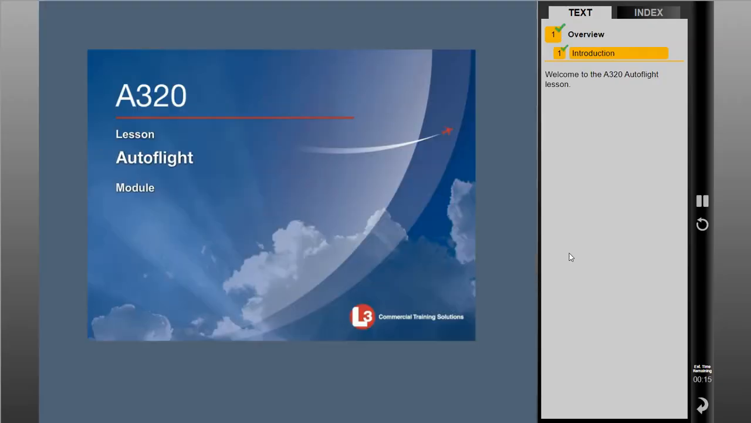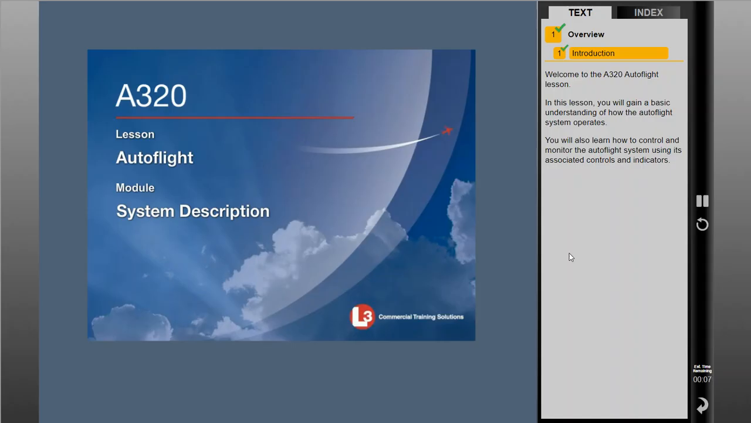Welcome to the A320 Autoflight lesson. In this lesson, you will gain a basic understanding of how the Autoflight system operates. You will also learn how to control and monitor the Autoflight system using its associated controls and indicators.